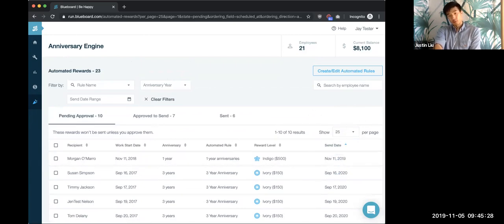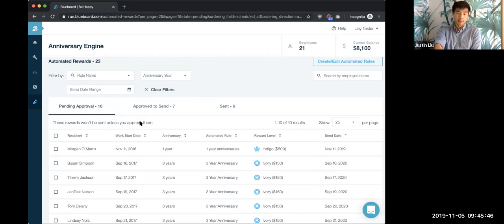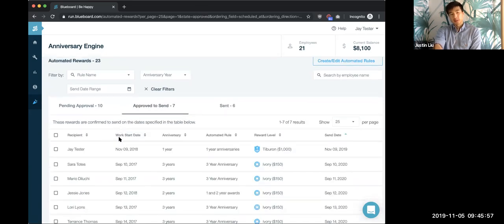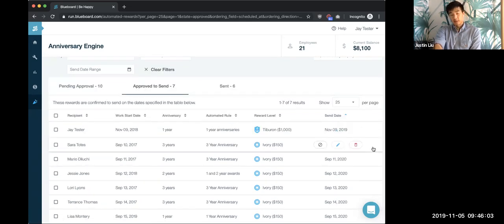So if we don't approve the reward, so let's say Morgan's anniversary is November 11th. Well, it's supposed to send out in 6 days, but if I just don't approve it and let it sit in this queue, it's going to be past due, meaning nobody approved it in the proper amount of time. So if it's a past due reward and we approve it, it'll go out immediately. So let's transition over to the approved to send queue. These are all the rewards that I've already approved, and I can see that it's going to send out on November 9th, and that's the send date that I specified because that's the work anniversary date.